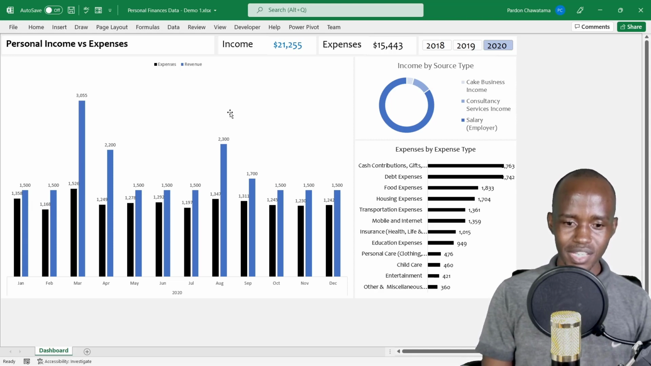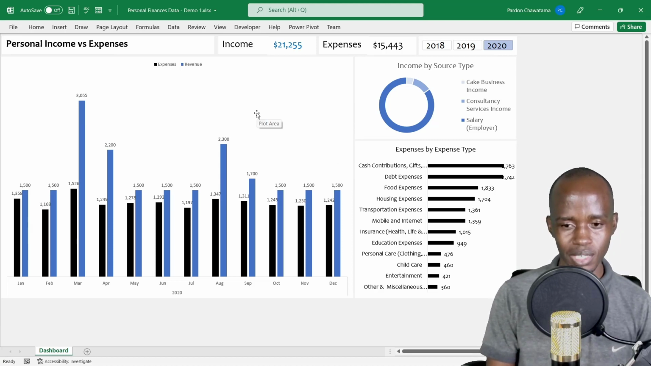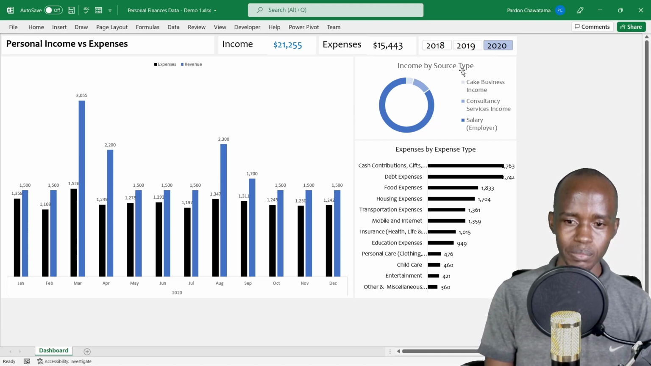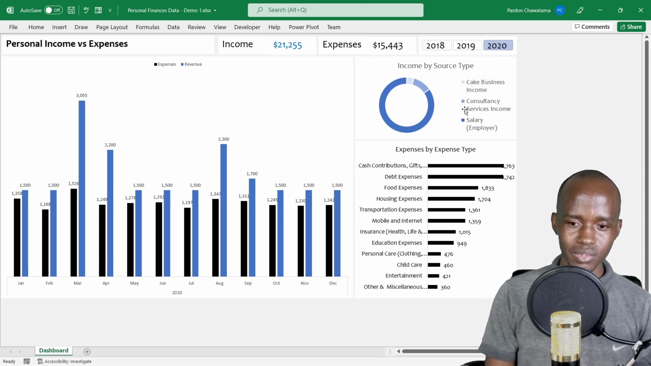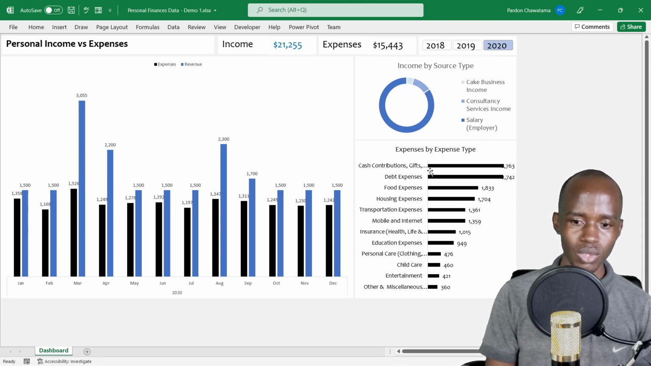As you can see, a dashboard is a single page interface that gives a summary or an overview of the performance of something. In our case, we have distribution of income by source type. We have salary as the main source of income, consultant service income, and cake business income. This shows the distribution of expenses. They have been sorted also in descending order.